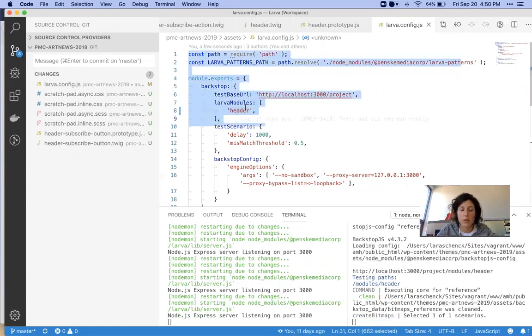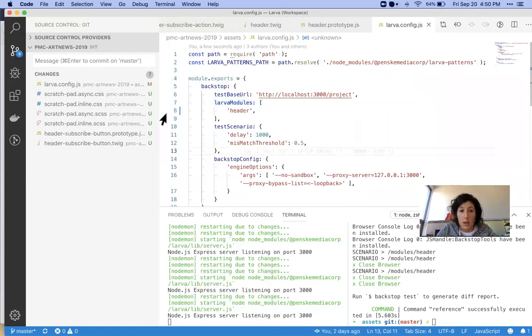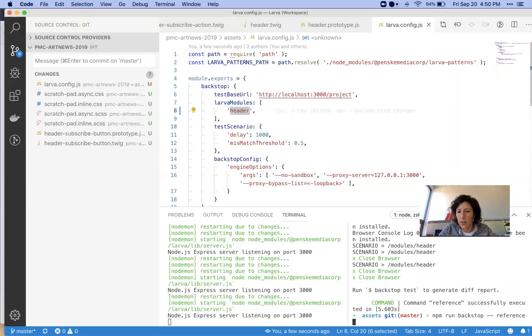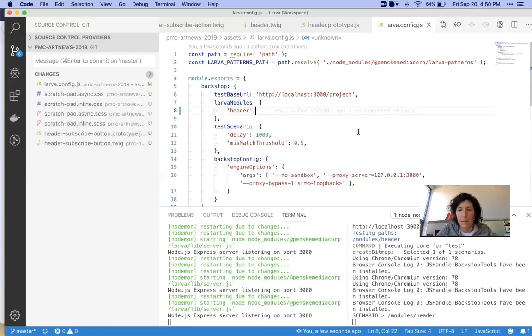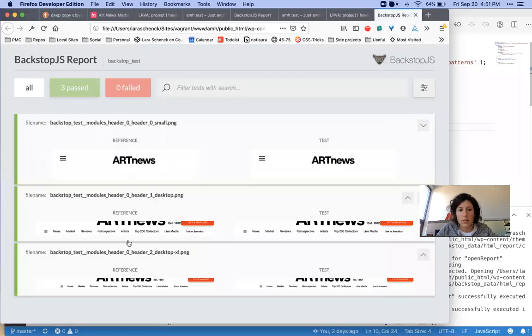So these larva modules, the names here, there's stuff going on inside whatever the package I wrote for backstop. There's some kind of configuration under the surface that's getting these modules, getting the URLs based on these names, and then let's run a test to make sure this works. Based on these names, I could make a list of a few things here if I wanted to, but we'll just do header for now. And here's our tests from master.